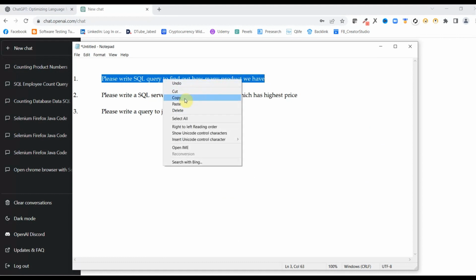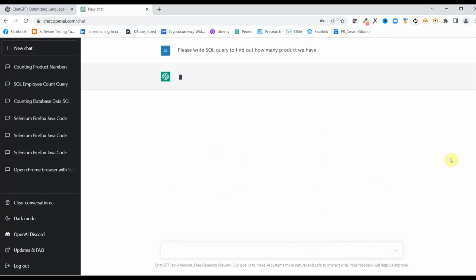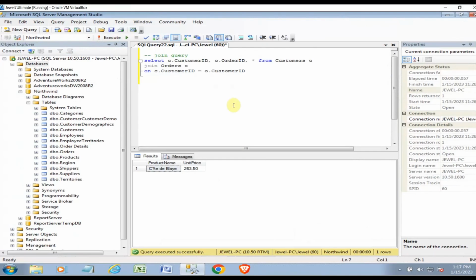So copy that question, paste it into ChatGPT. After pasting over here, you can click over here or you can hit enter from the keyboard too. So click over here, let's see how it goes. ChatGPT wrote this query, select count, from products. So based on my input, it has written the table name, but you need to figure out what your table name is. Our table name is products.